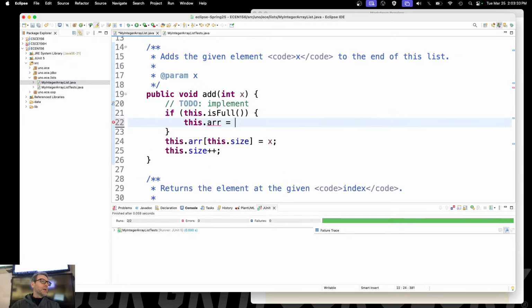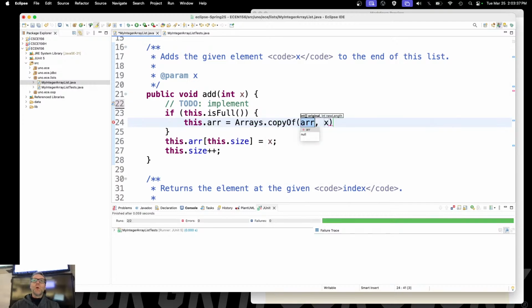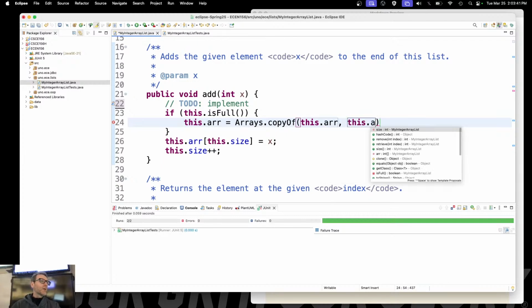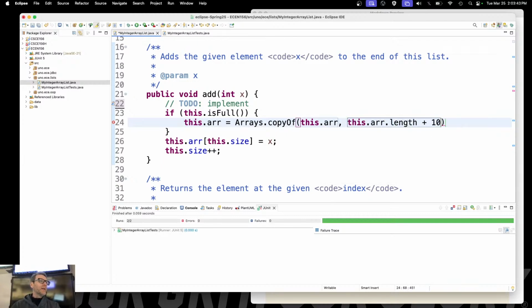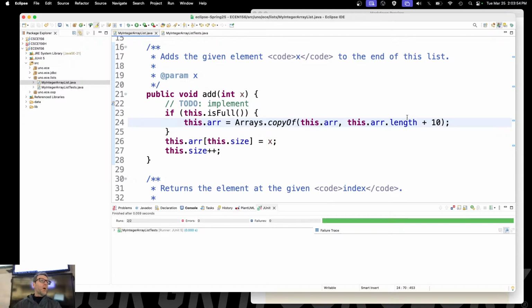This dot array is equal to Arrays dot copyOf of the old array. And what we're going to do is the old array, this dot array dot length plus 10. If you read the documentation on this, it'll tell you that it copies over everything, and then with the extra capacity, it pads it out with zeros. Right? If you went with minus 10, it would still work because it would copy everything except for the last 10 elements, right?